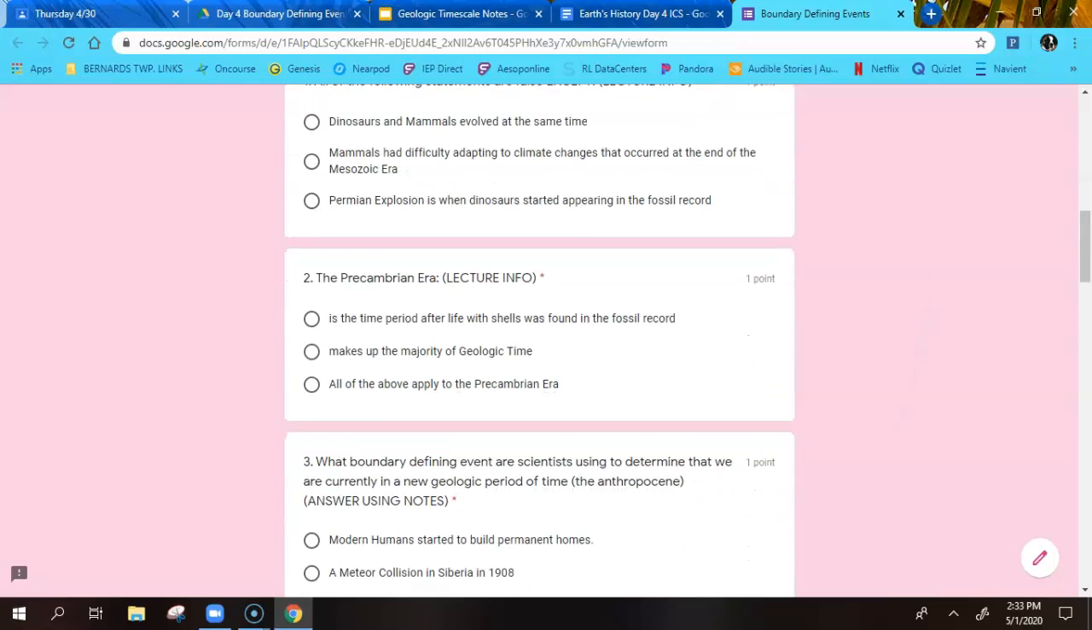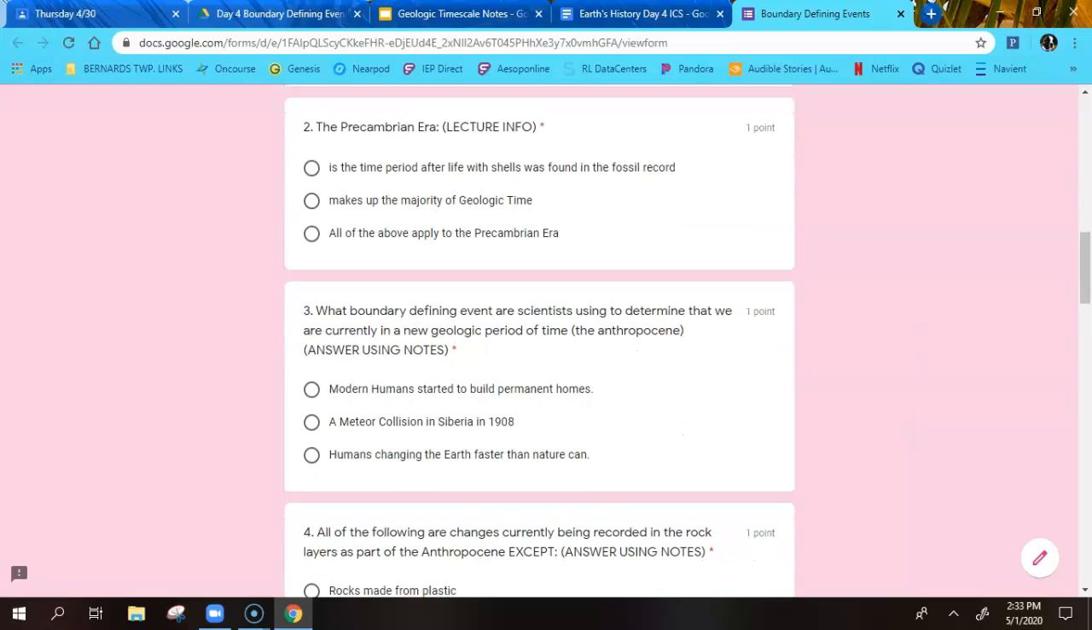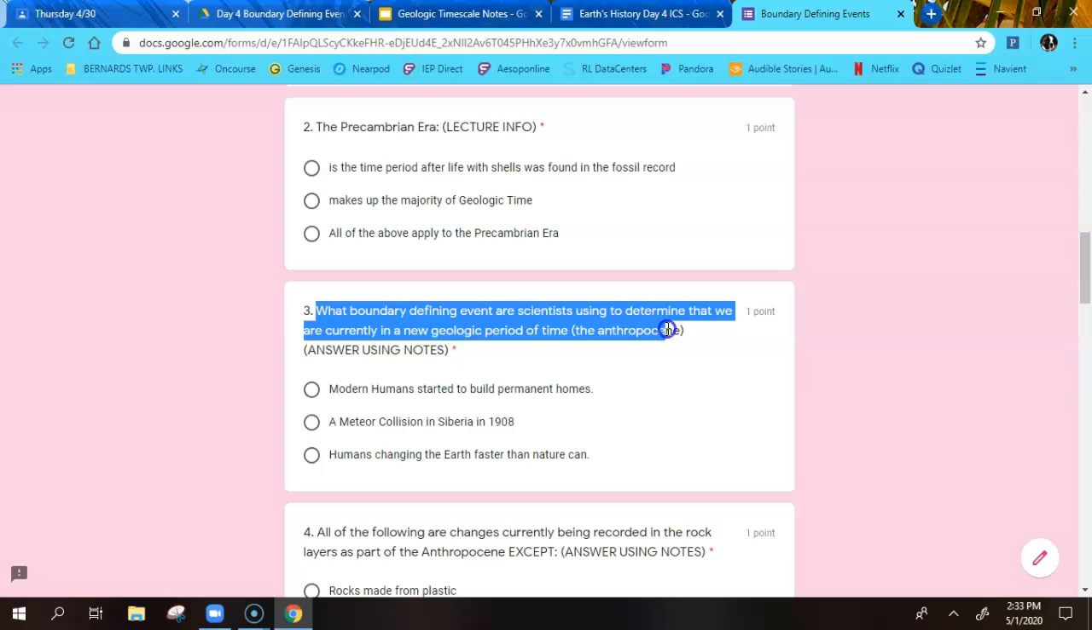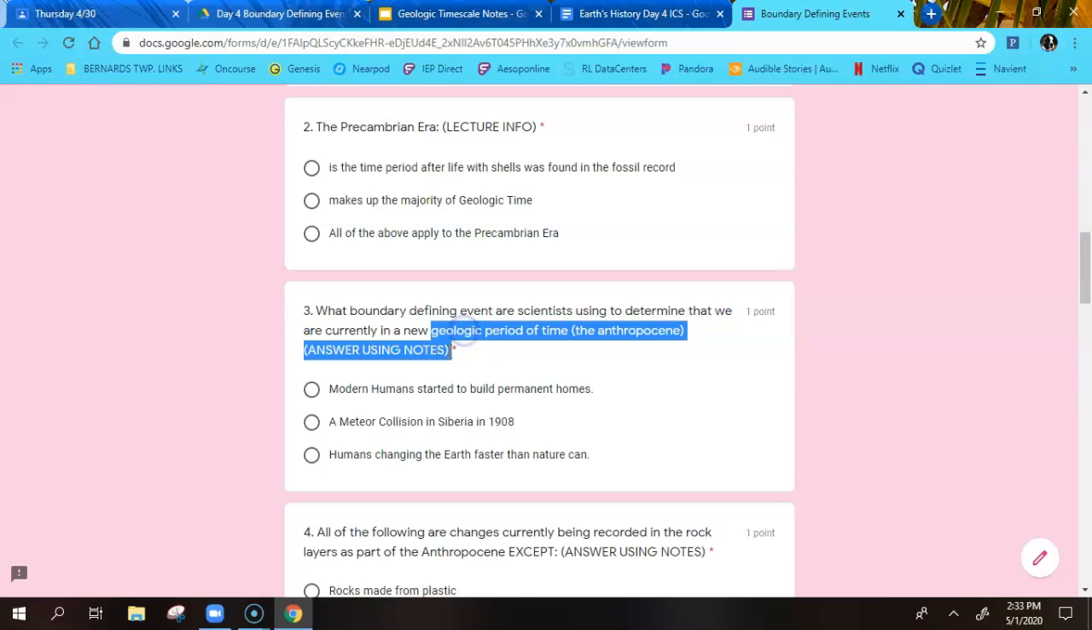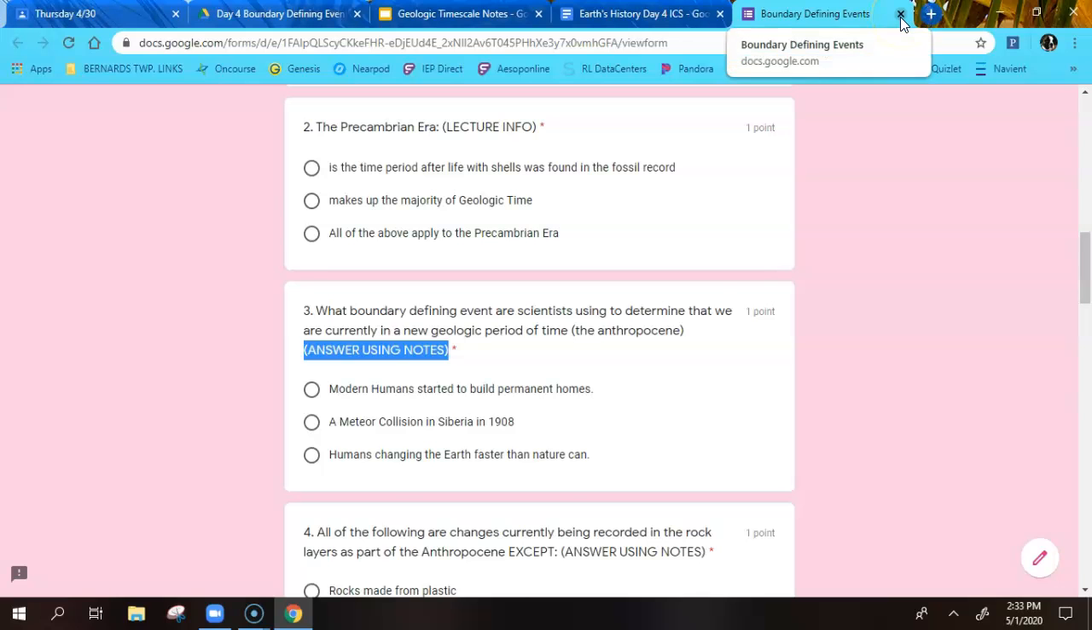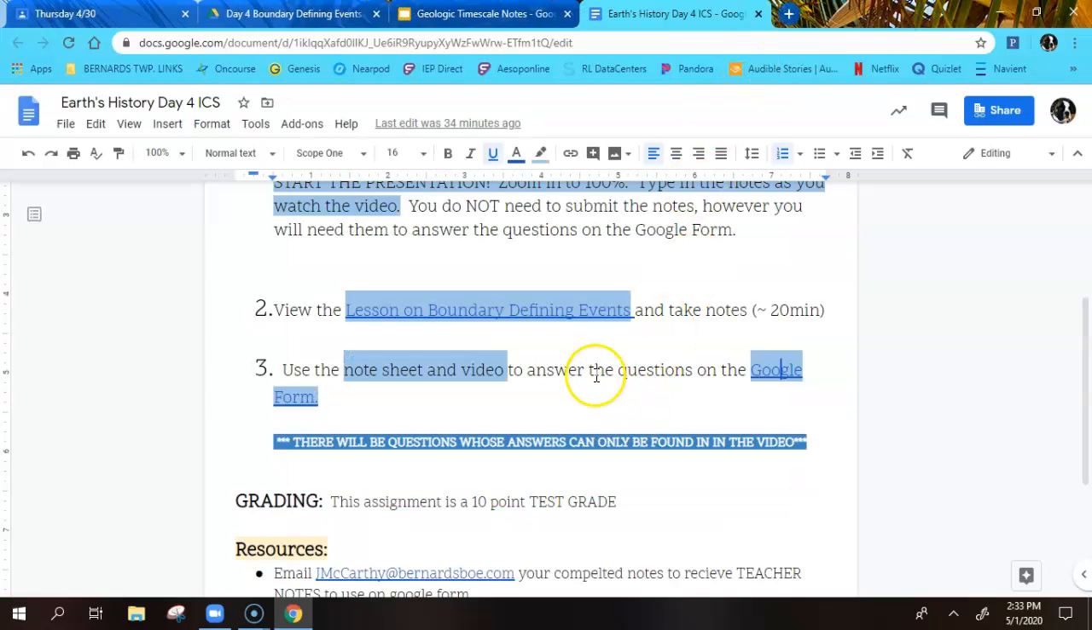You can see questions 1 and 2 are all lecture info, and then as you scroll down to number 3, again, here's your question, and here's where it's telling you to find the answer. For question 3, you can find the answer using the notes that you took on that Google Slides. I hope that makes sense. Please email me if you have questions about that. Once you've done the Google Form, that's what your grade is.